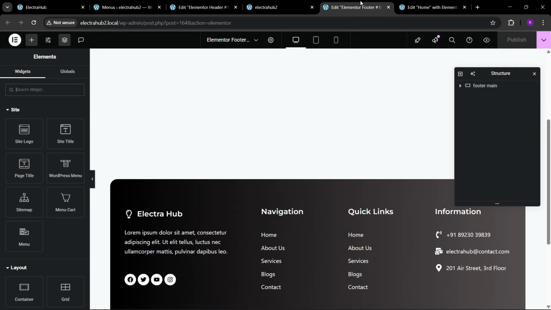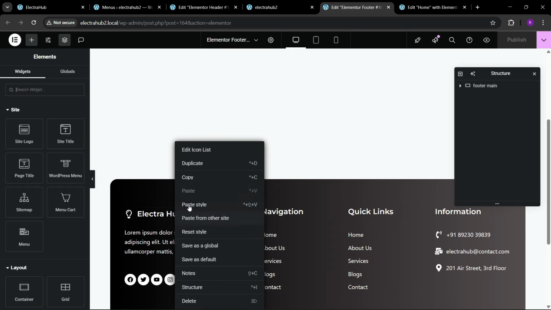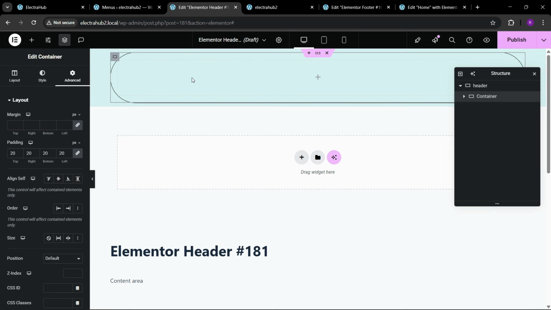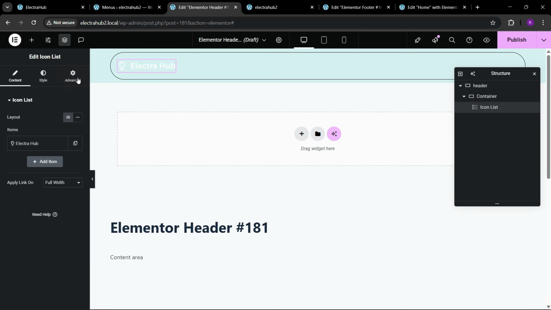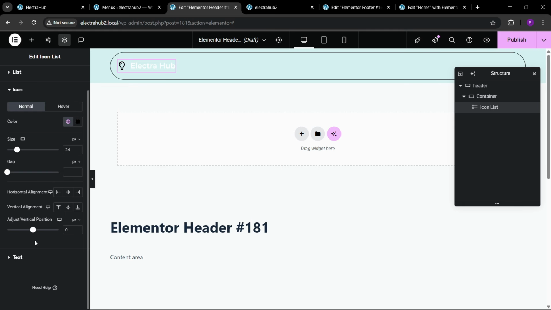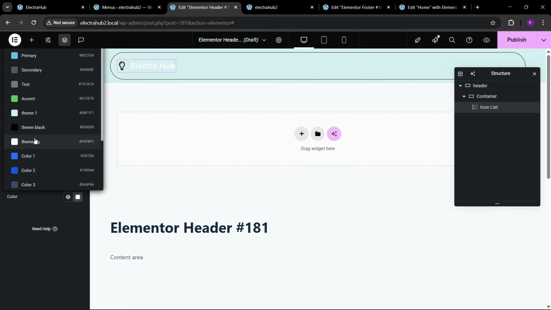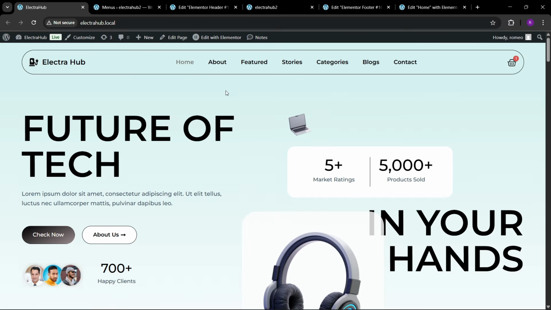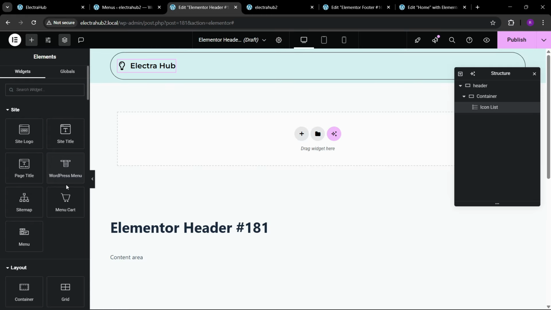Okay, so let's see if you want to copy this. Let's copy this from here, and here you can see we have the header. Let's paste it here. Okay, we can make this fully black. Okay, and here also we can make this fully black. Okay, now we have this menu. You can have this menu.